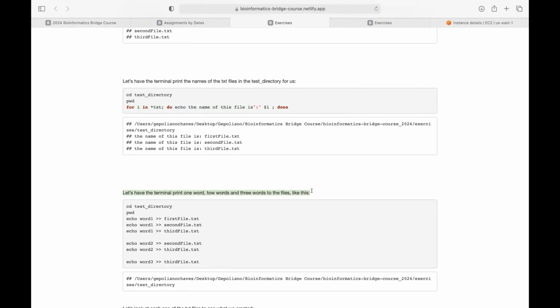Any ideas? Yes, the words are going inside the file. So the first line is echo word 1, go to first file.txt. So I'm going to copy this.